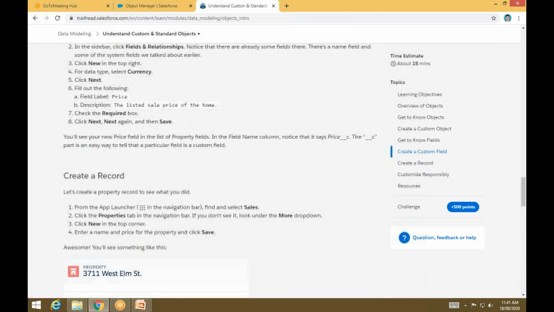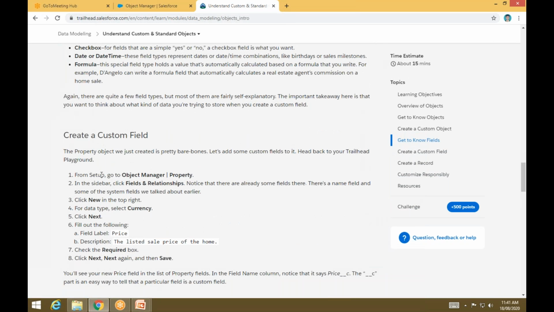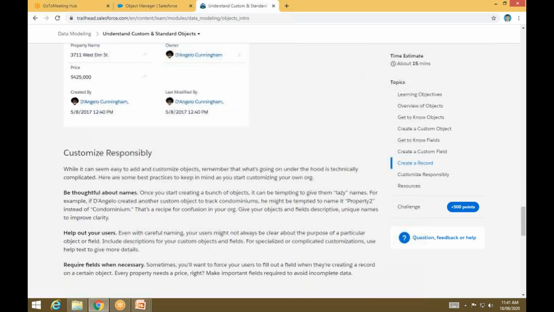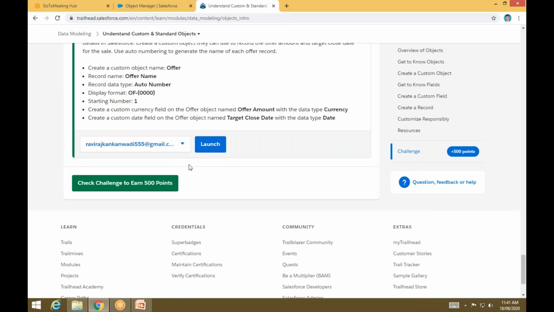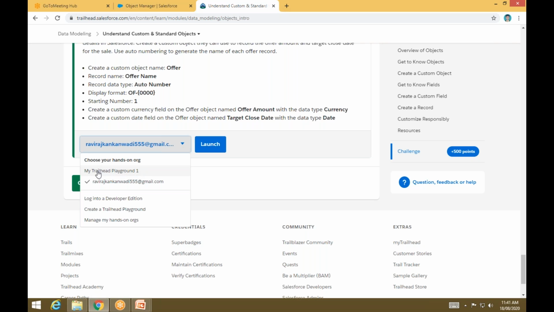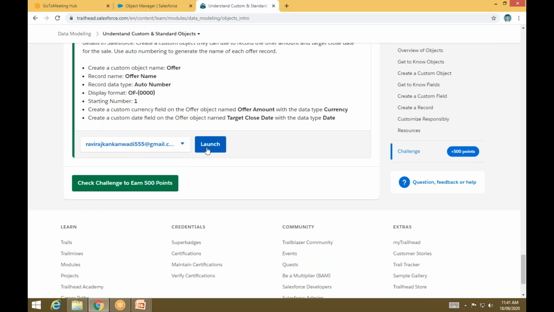Okay, so how to create an object over here: from the setup go to the object manager, and then you need to go for the property. So how to do that, just go to the end and click on the launch button. Okay, so you can have the My Trailhead Playground one, or you can have your username. If you have the username, just click on launch, and it will open another window.